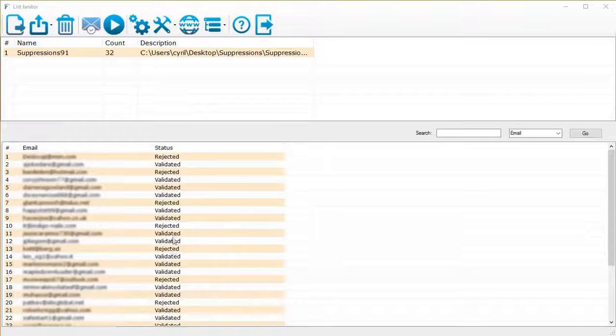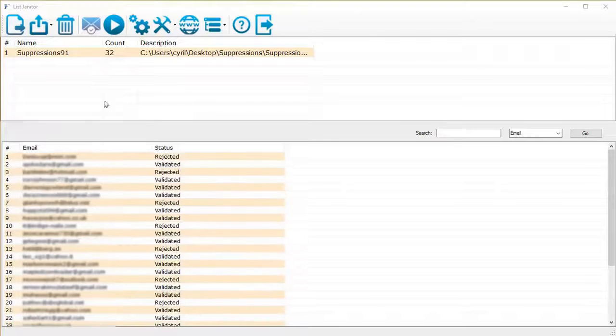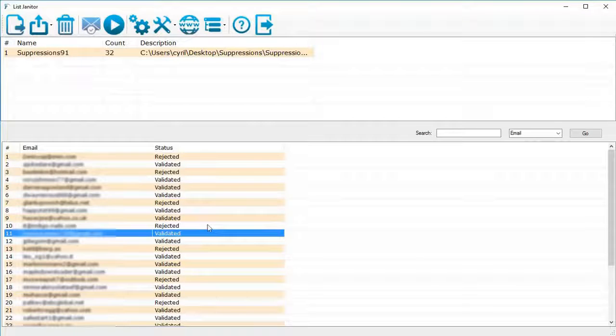And finally, when it's done, you will get a complete report of which addresses were validated and which addresses were rejected. You can save this list, the filtered list, using the tool over here. Export verified to CSV or to text, export rejected, whatever you want. So this is how the cleaning function works, but List Janitor goes beyond that.